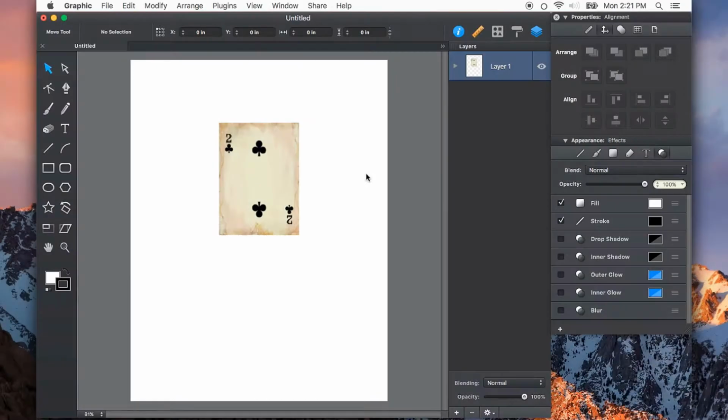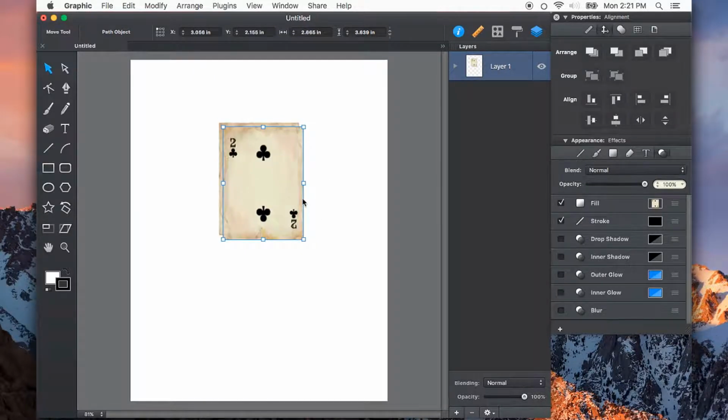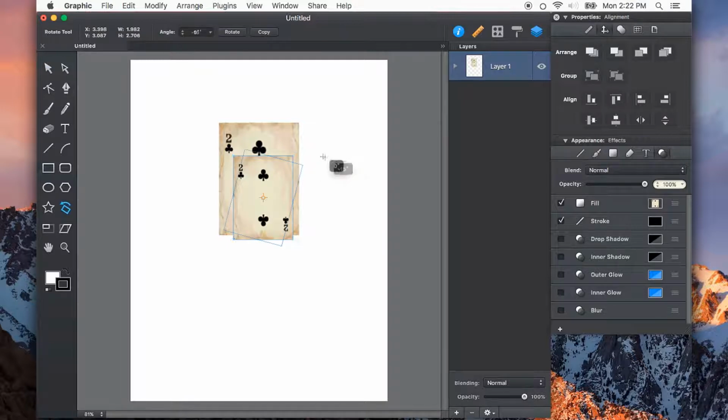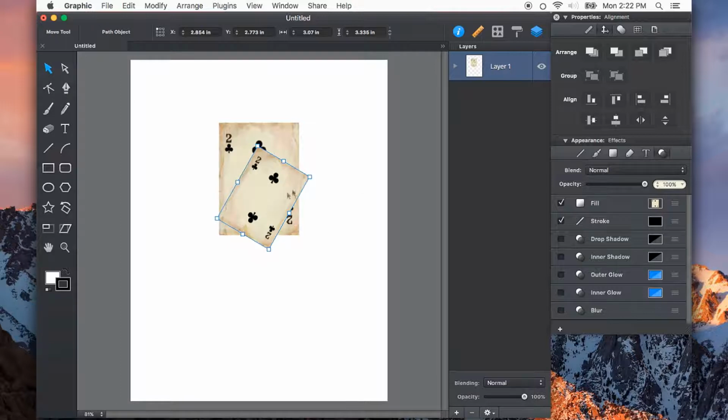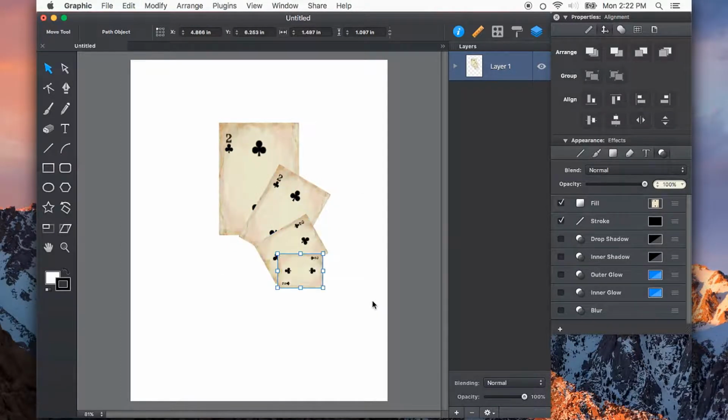This works with images as well as vector objects. Here I have just a PNG image that I dragged and dropped right into Autodesk Graphic. With it selected, I can hit Command D to create my first duplicate. Then I'll make a few different transformations that I want the rest of the duplicates I make to follow. So I'll scale it, I'll rotate it a little bit, and maybe reposition it as well. Now with Command D, you'll see that the rest of my duplicates follow all of those transformations.